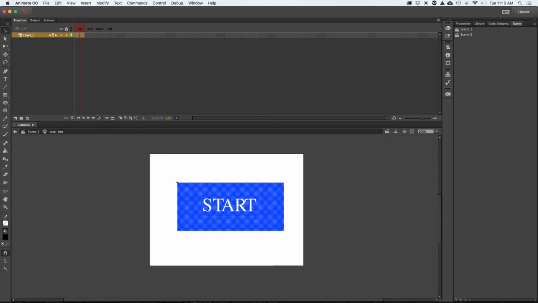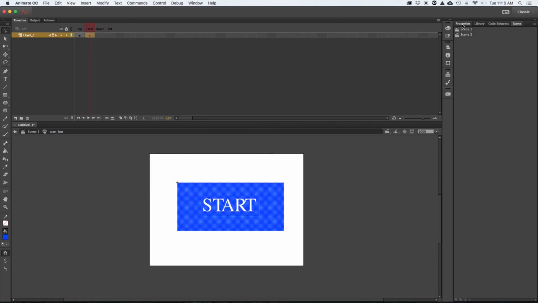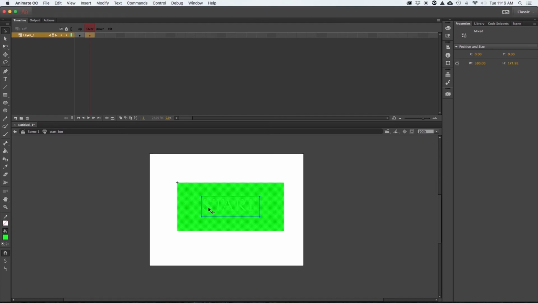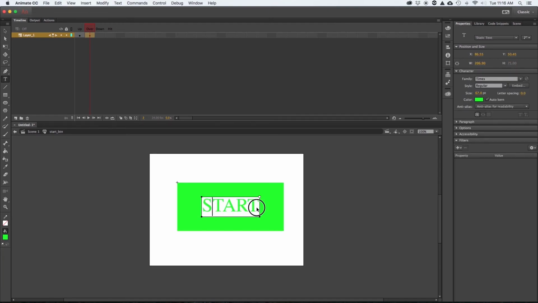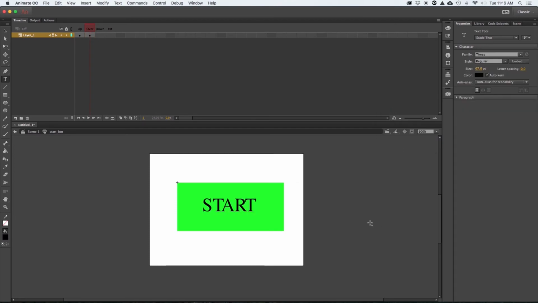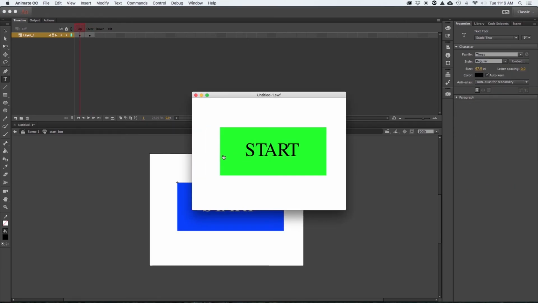All right, so what we're going to do, I'm going to click on the over, I'm going to insert a keyframe, and I'm going to go to my colors, sorry. I'm going to change the color to green, and make sure that the text is still readable, so I'll make that blank. So now if I play it, if I hover over it, the button changes color. All right, so that's our first one.